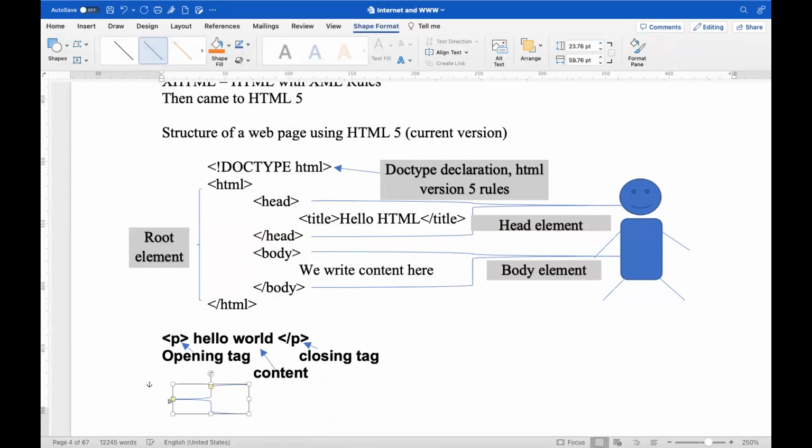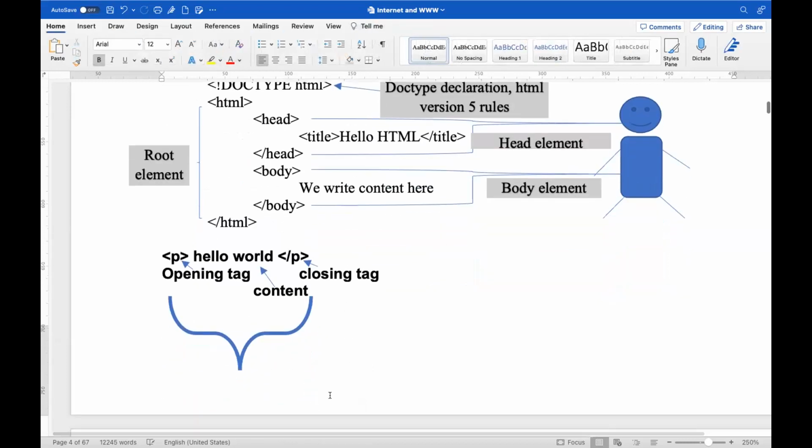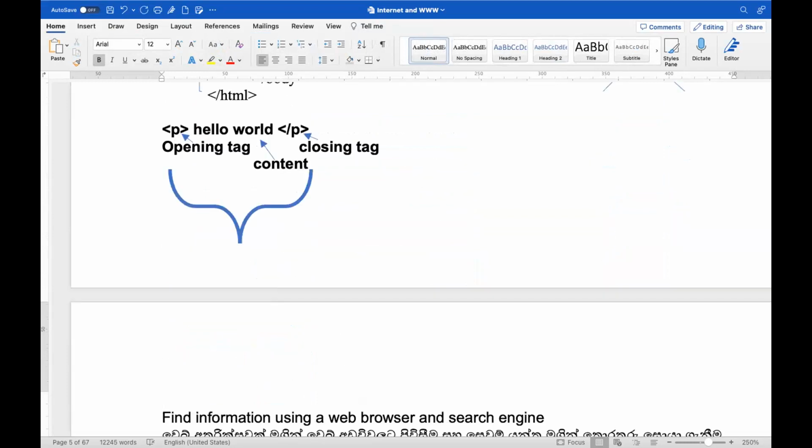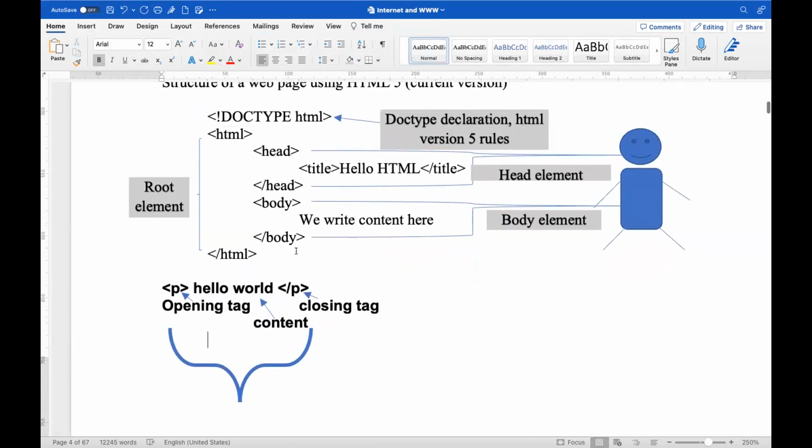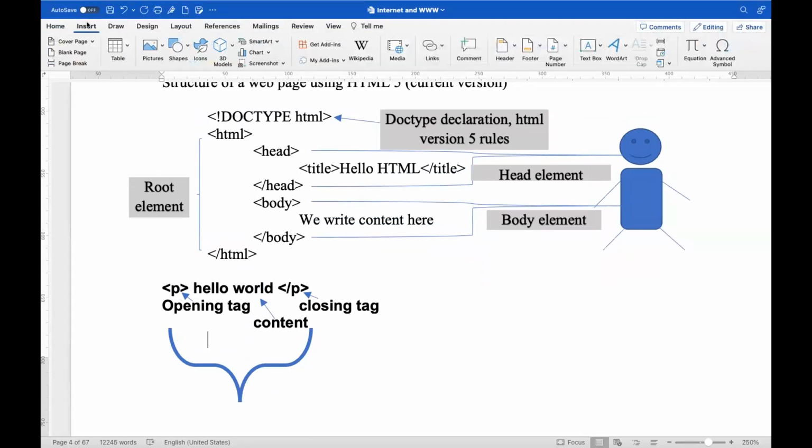The whole thing is called, from the start to end, the whole thing, here to here. Call that, increase the line size, opening tag and closing tag. The entire thing is called, oh sorry, you are right. This is called an element.